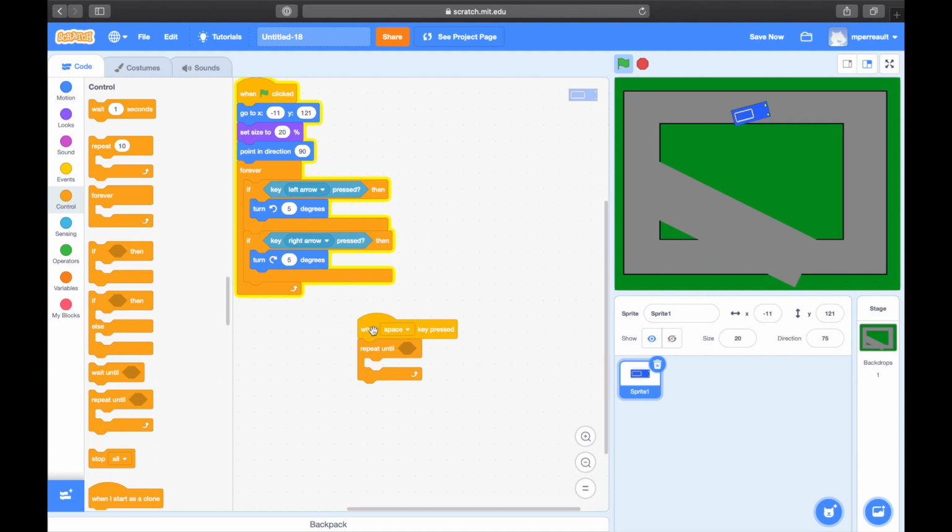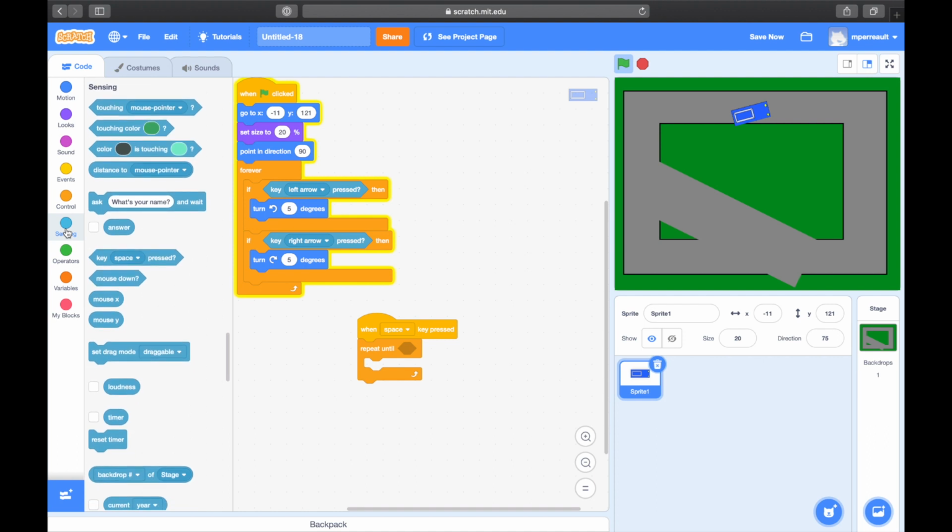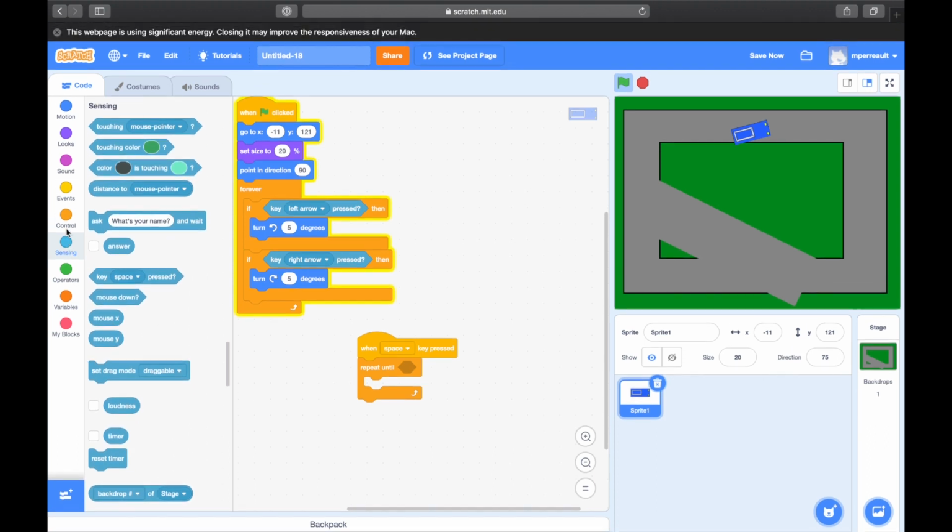All right, so when space key pressed. So space key is going to be our gas pedal? Yes. Okay. Yes, it will. Okay. And then we're going to go into sensing. Sensing. And the touching color one. We're going to grab the touching color one and put it right into our repeat until. You're going to click the color.